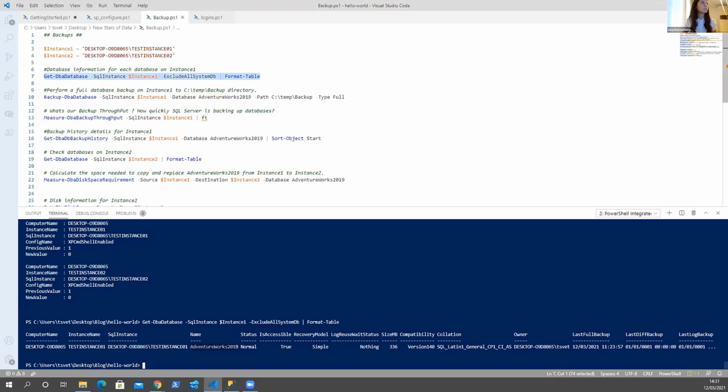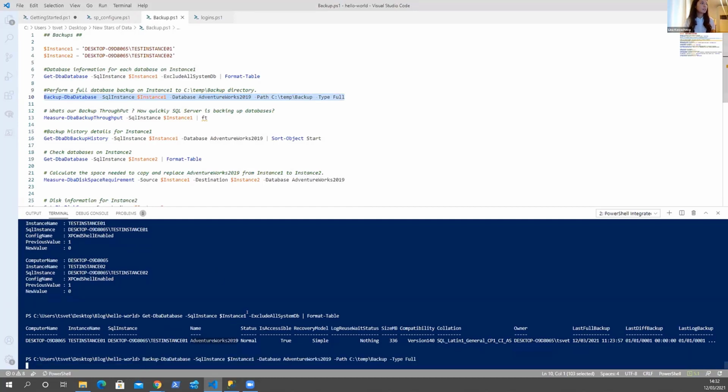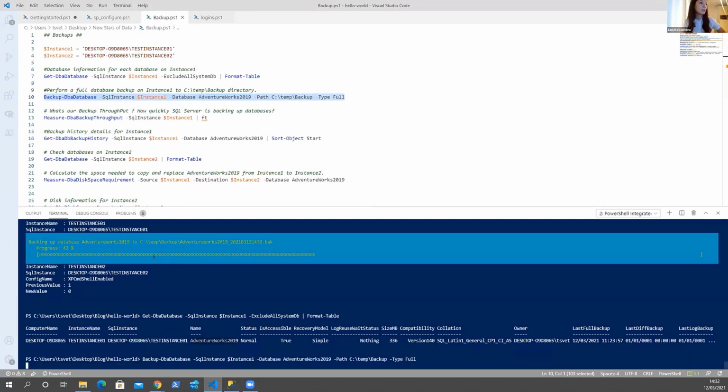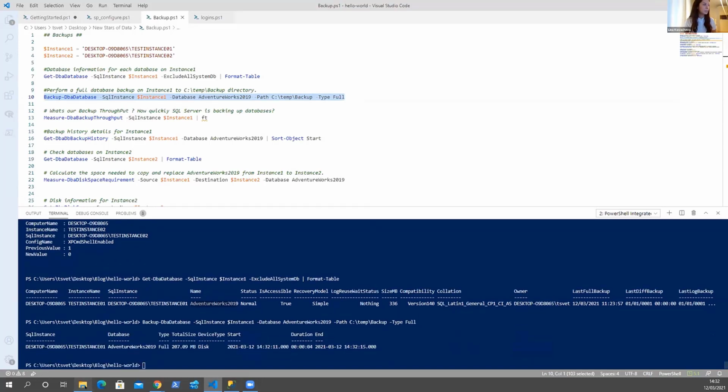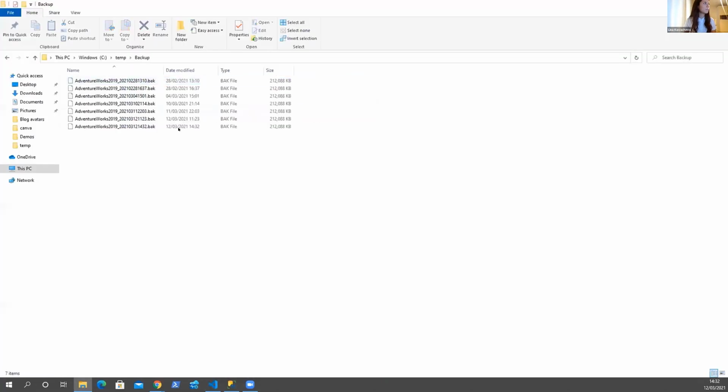And now let's say that I want to back up that database. The command that I will use is Backup-DbaDatabase. I have to specify the instance and the name of the database, in my case AdventureWorks2019. I'm specifying the path where I want my backup file to be saved. If you don't specify this, it will be saved to the default backup location. And last, I'm specifying the type of the backup that I want to perform. In this case, I want to perform a full backup. If I run this, boom, in just a few seconds, you will see that I just backed up my database. If we go to that backup folder, you can see that we can find our backup file there.